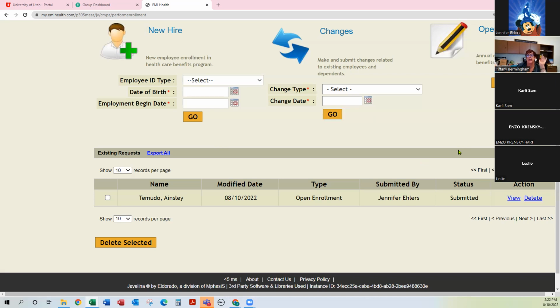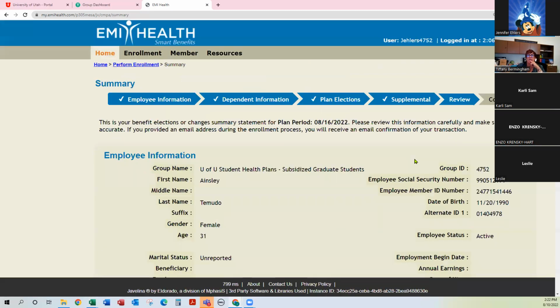And then at the very end, once Taylor approves those, then they'll be gone. But can you go back in there, Jennifer, into view so I can show them what... yeah, into the view.